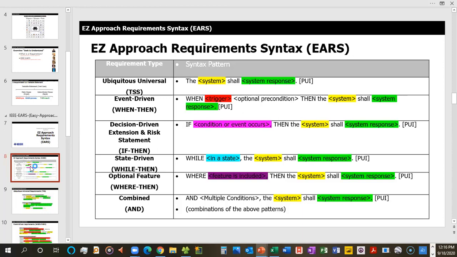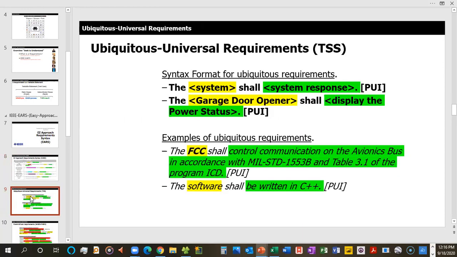We have a state-driven trigger, where once a machine or something is in a particular state, while, that's the while command, and then these things can occur. And then we have what I call the optional feature, where a feature is included, then a system shall, and then finally we have combinations of things that you can actually put together. So we're gonna walk you through each of those individually, and then I'll just open the floor to questions at the end. So this is the first format that I was trained on.